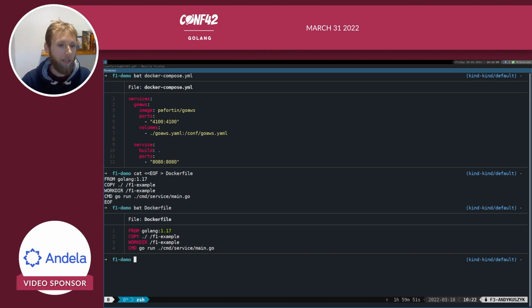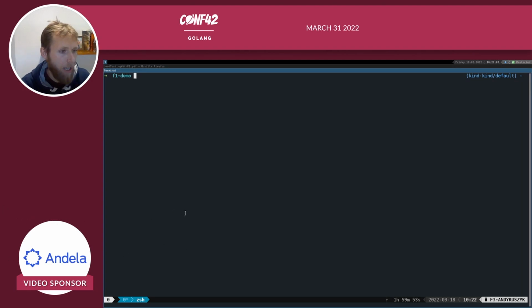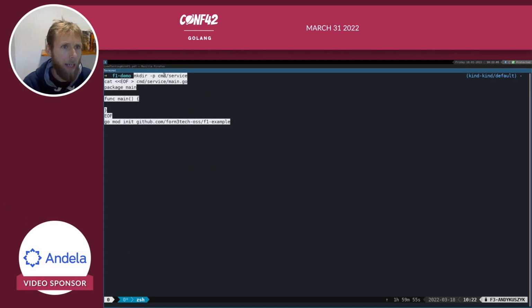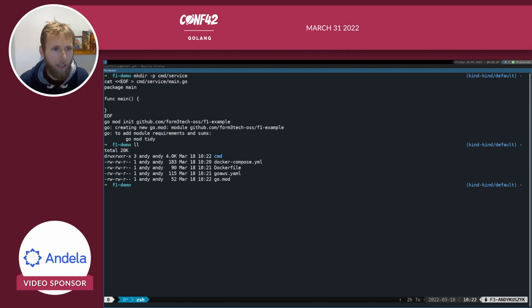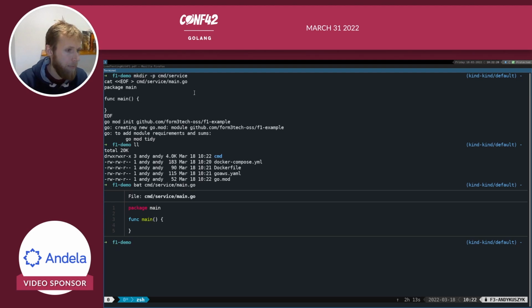So let's stub out that service. What I'm going to do here is I'm going to make a new directory, command service, put in a minimal file, and initialize a Go module. So now I've got a Go mod file, and if I have a look in this directory, I've got an empty main function. So what we're going to do now is implement a simple application in that file that we're going to use when we're writing our load tests.